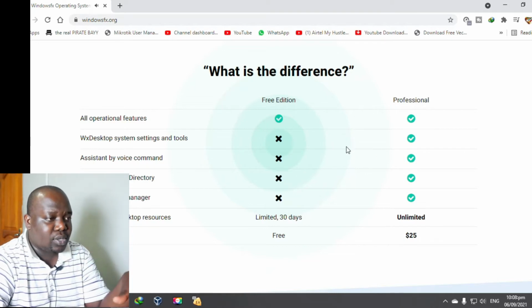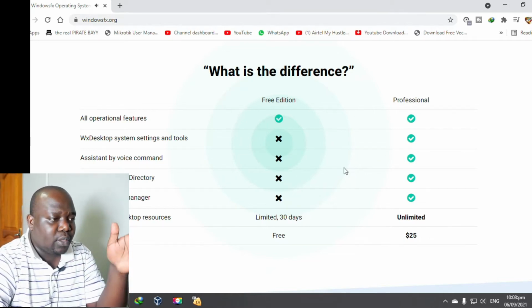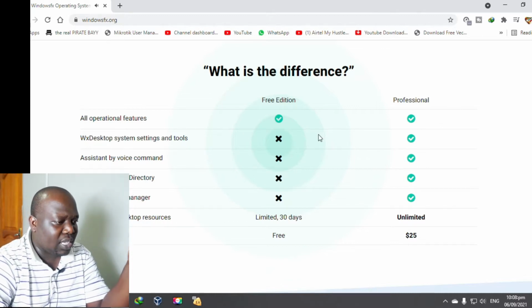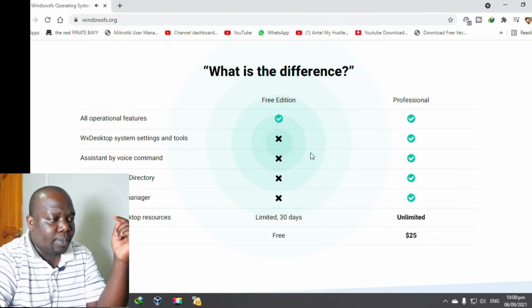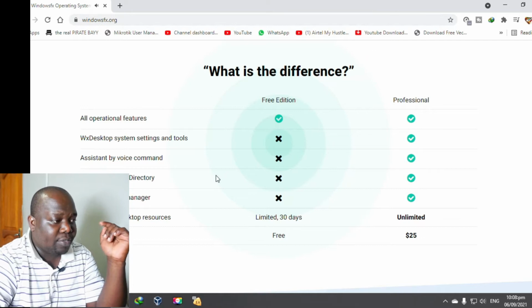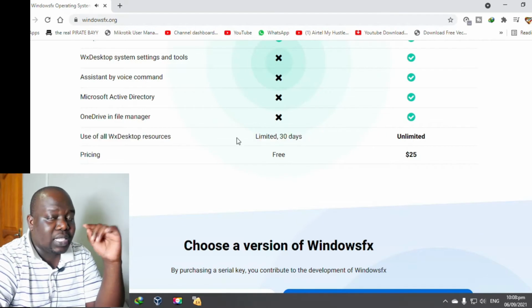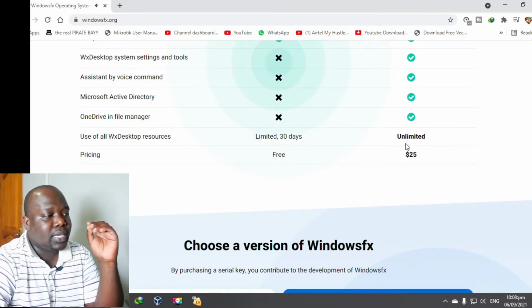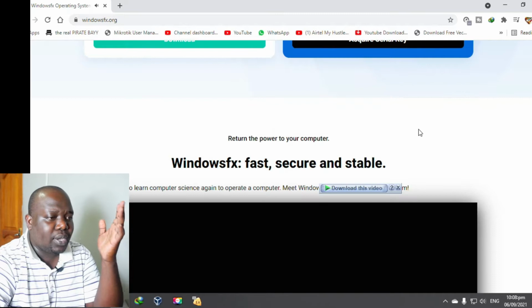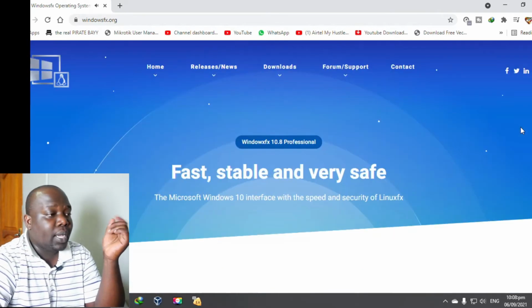Now, here is a chart, as you can see on my desktop here, showing the difference between the free and the professional. Operation features are the same throughout. Desktop system settings and tools, that one you find in professional. Assistant voice command, I think it would be like Cortana, or just text to speech or stuff like that, that would be professional. Microsoft Active Directory is also supported here, but in the professional version. The OneDrive, file manager, and all these other resources. So all the desktop resources in the free version are limited for 30 days, and unlimited in the final version. So these are things you should look around at. You can acquire a serial key over there when you do decide to purchase.